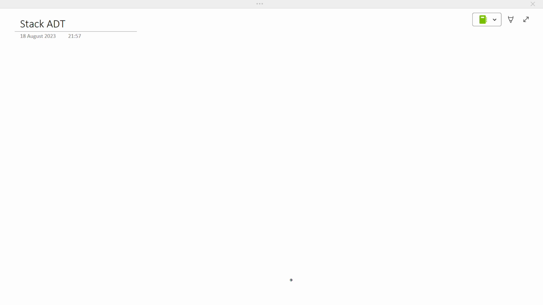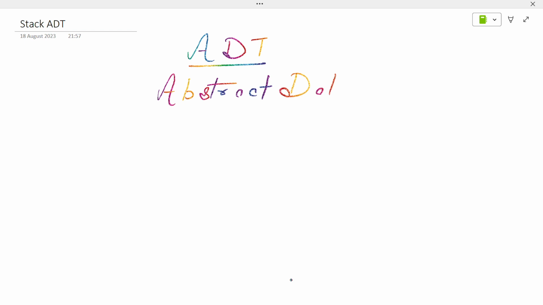Hi friends, in this video we are going to learn about stack as an ADT. We already have talked about what this ADT is. This is abstract data type. So basically, we are introducing stack as an abstract data type. First we need to know what is meant by this abstract data type.